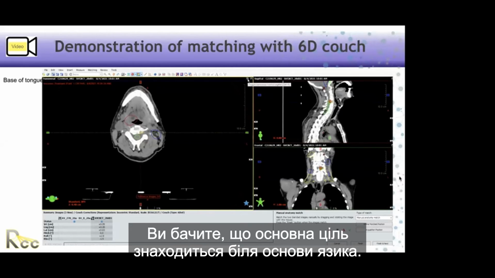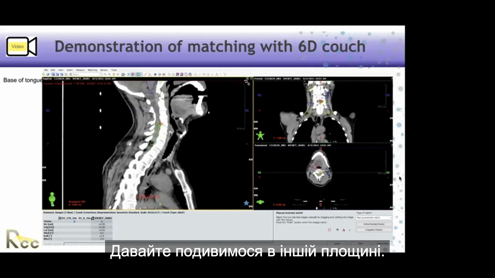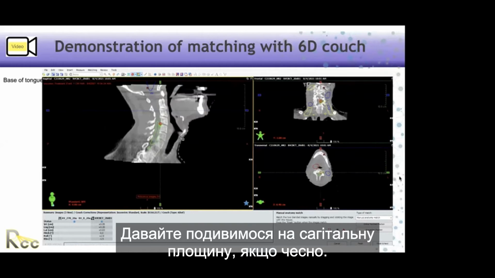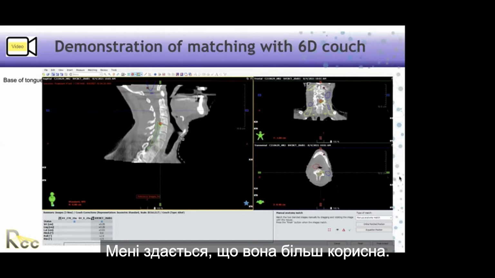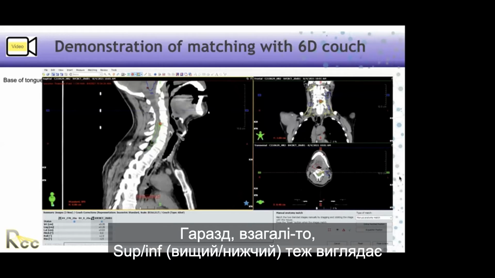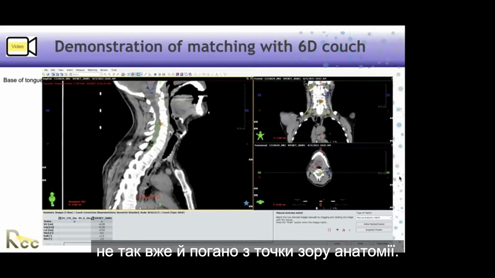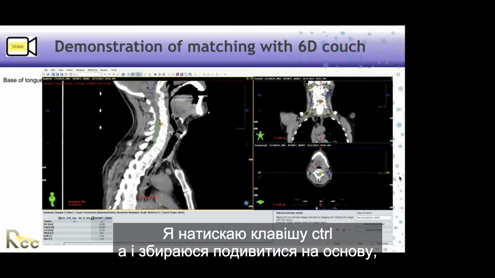Let's look at another plane. Let's look at the sagittal plane, which, to be honest, I feel like it's more helpful. Okay, actually, superior inferior doesn't look too bad either at the anatomy. I'm pressing Control A.